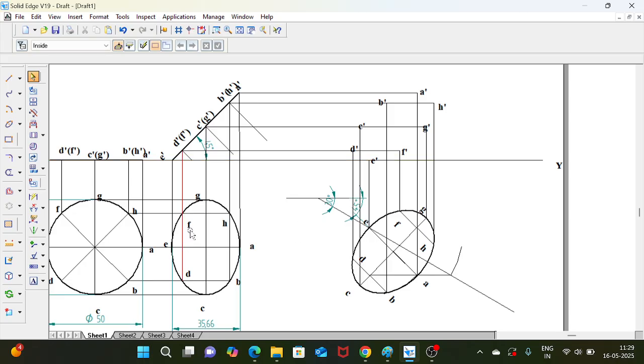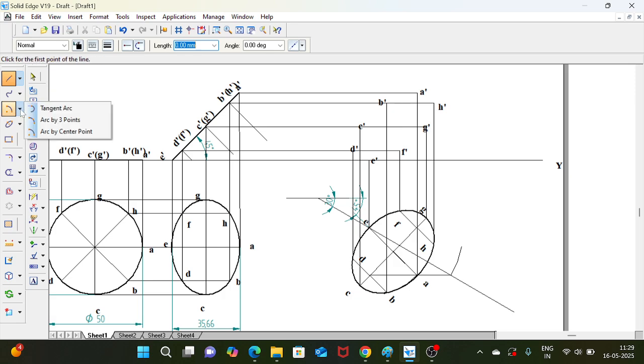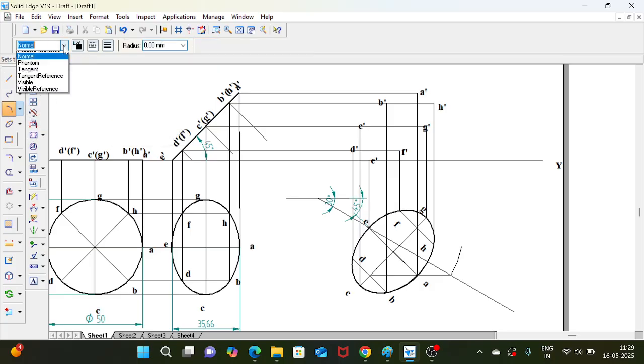When they remain perpendicular to each other, you can directly use the ellipse. Here you can see GC and EA. Where is GC? The GC line is this one, and the EA line is this one. Now the EA line is not perpendicular to GC. When EA is not perpendicular to GC, we cannot use the ellipse directly. Instead of that, use arc by 3 point. Use the visible line. Now you can join the 3 point arc. First point, second point, this is the third point.